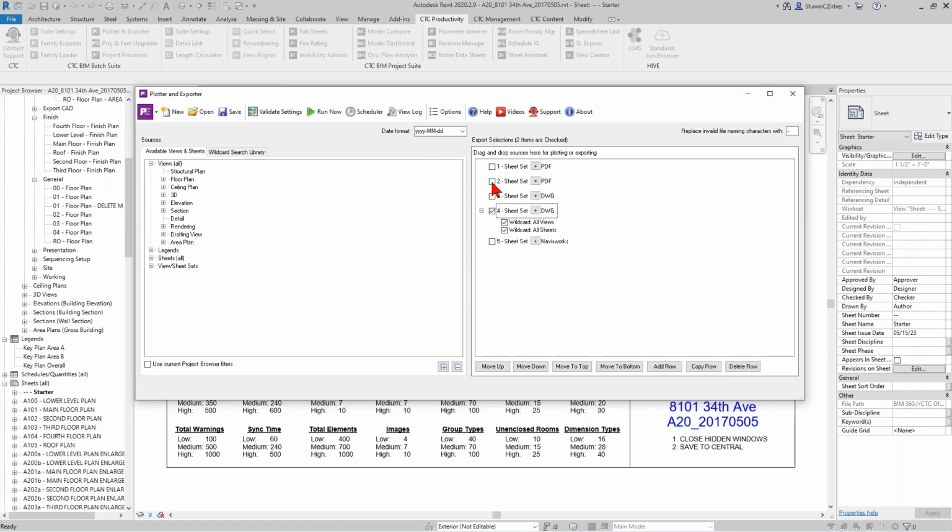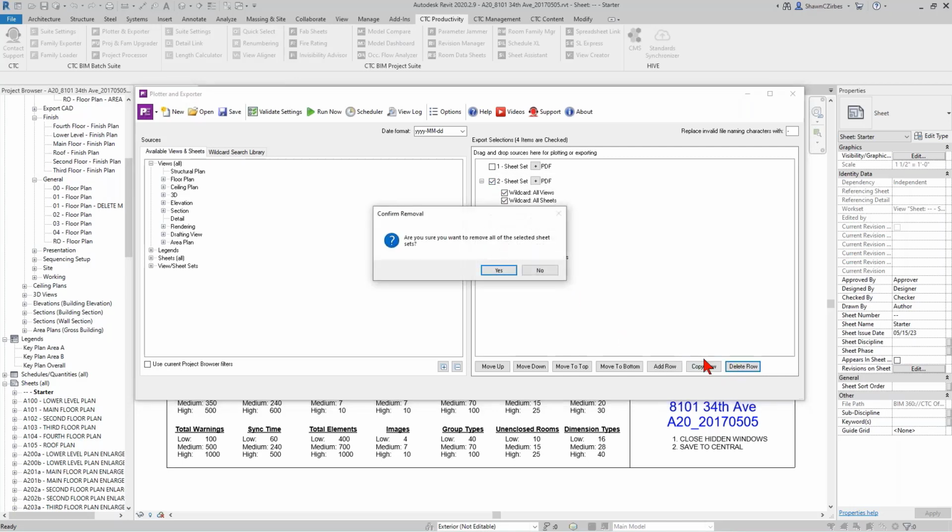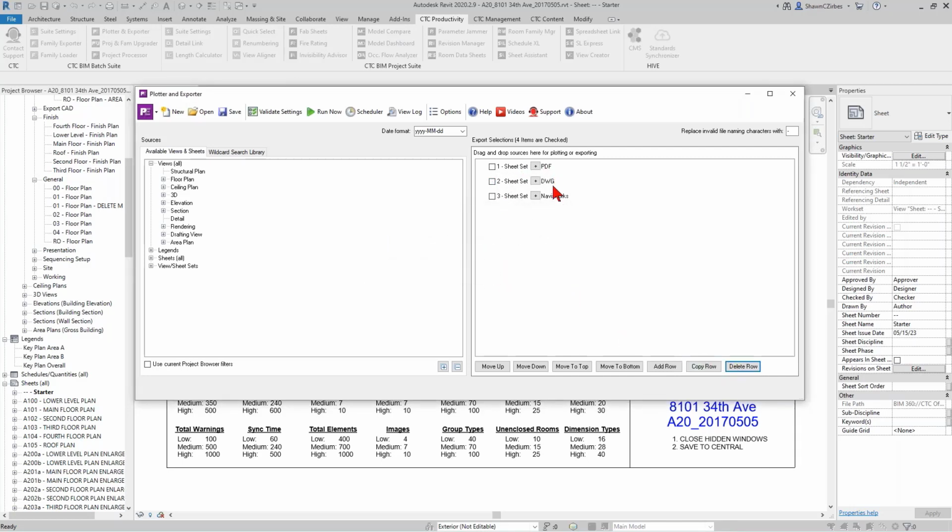In this case, I'm only going to be focusing on two of these. So I'm going to remove the PDF print set here. Let's actually delete that row entirely, and we're just going to keep PDF and DWG here, just one each of these and one Navisworks collection. So within here, I'm going to start with my PDFs.